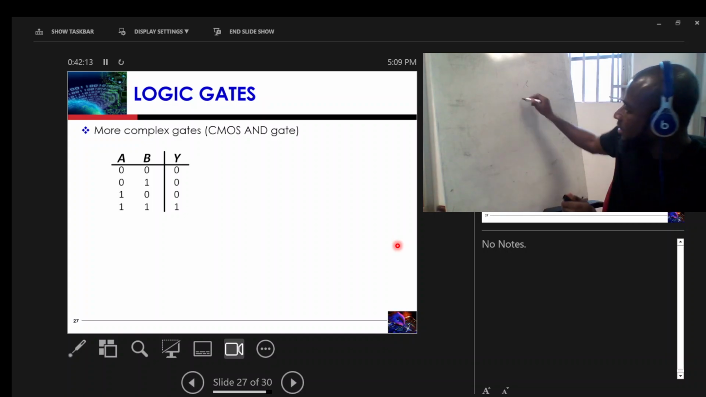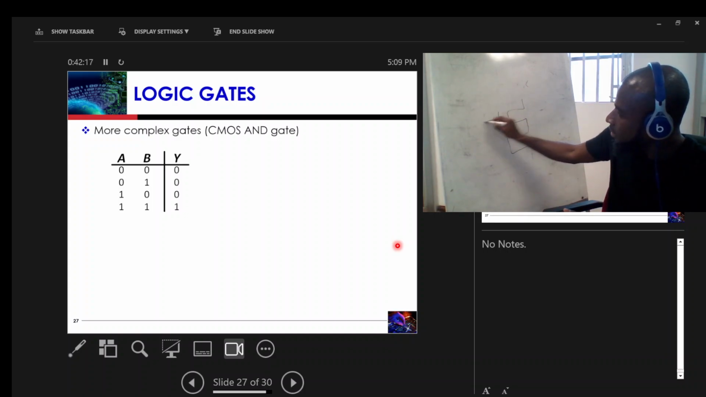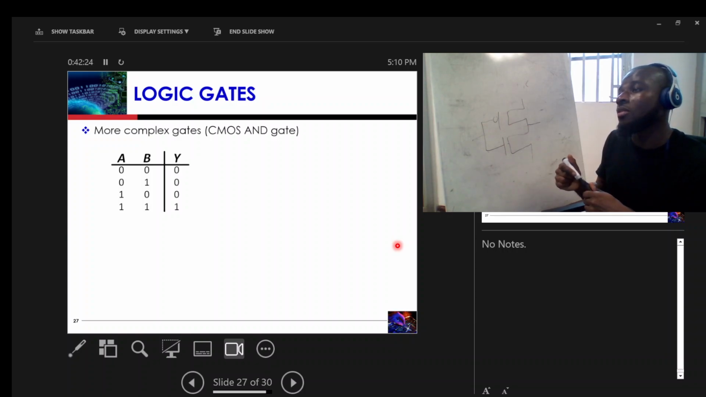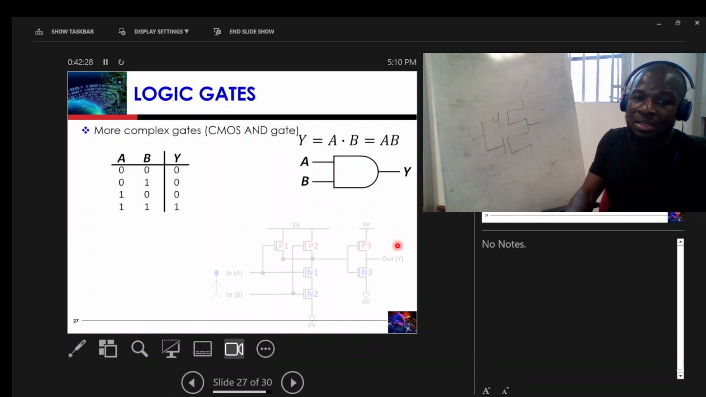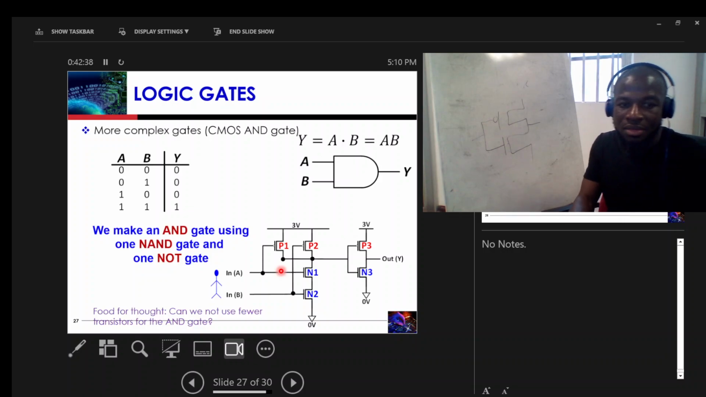This inverter goes to the output of the CMOS NAND gate we just looked at, and then we will have a CMOS AND gate. So we just connect an inverter to the output of the CMOS NAND gate, and then we will have the CMOS AND gate, right?